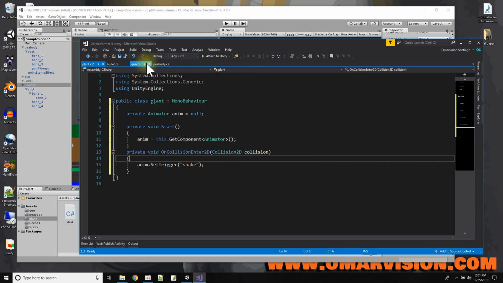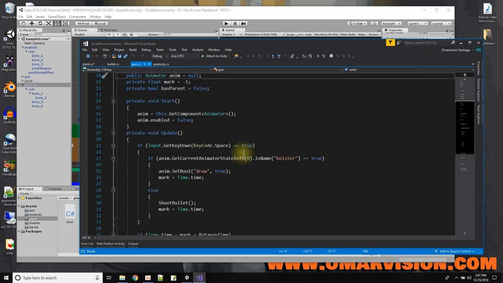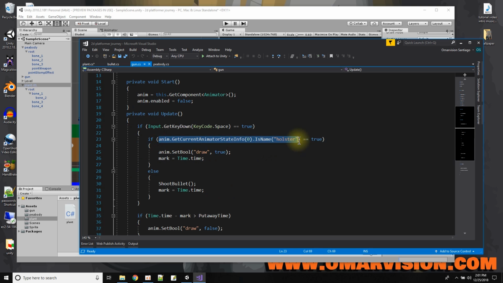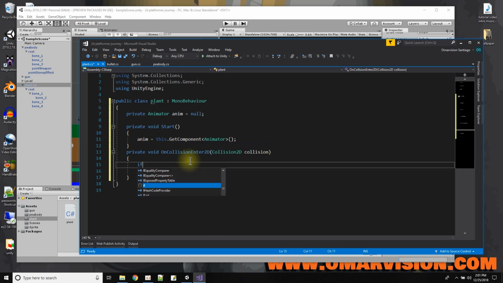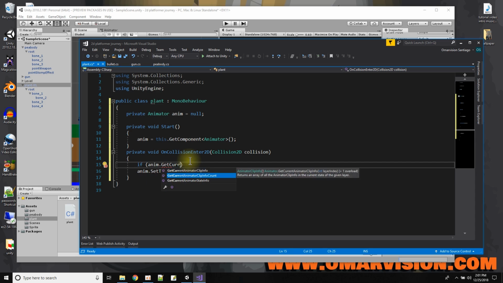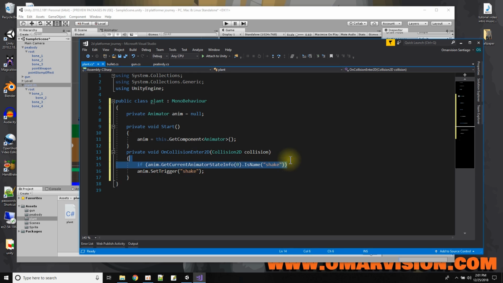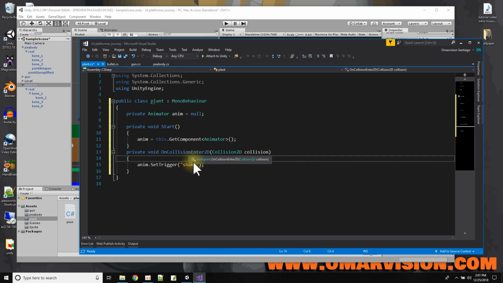So I think I have something for those particular things to check what the animation is. Get current animator state info. So we'll just do a check to say if anim dot get current animator state info at level 0 dot is name shake. Oh wait, the animation is always shake, so this ain't gonna work. I only have one animation. So you hit it and it says shake.